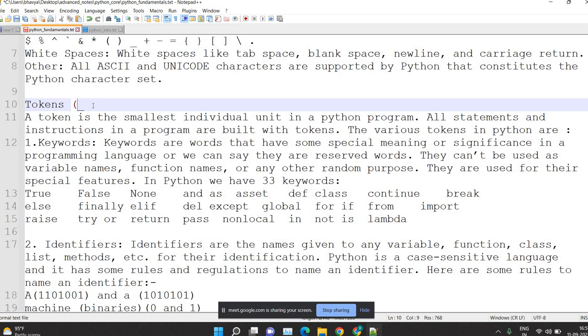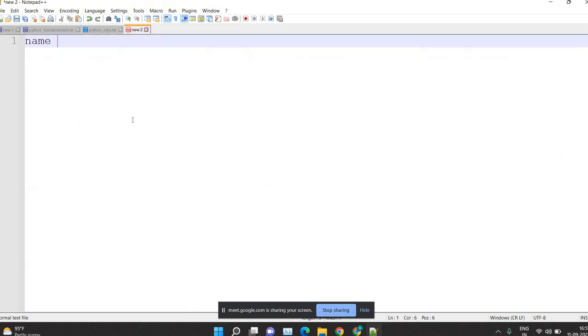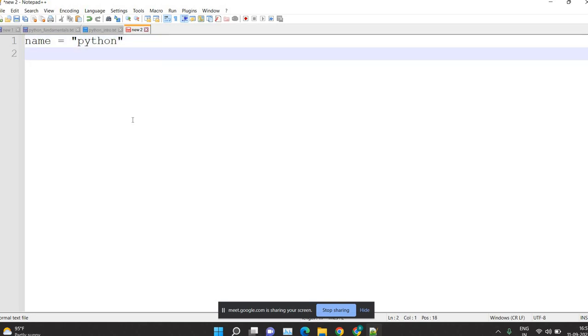Like whether we are making a variable, like name is equal to Python, or we are making a function, these all are tokens. So name is the variable, isn't it? Yeah, name is a variable, but it comes under the category of the token.